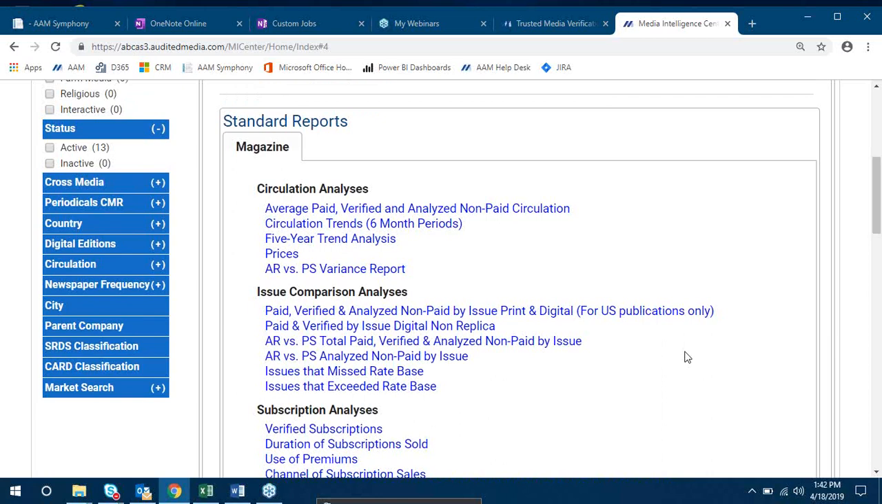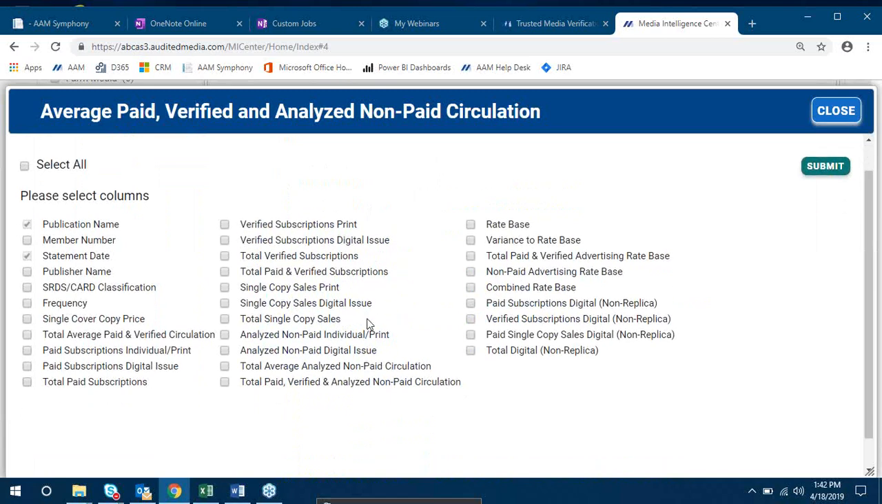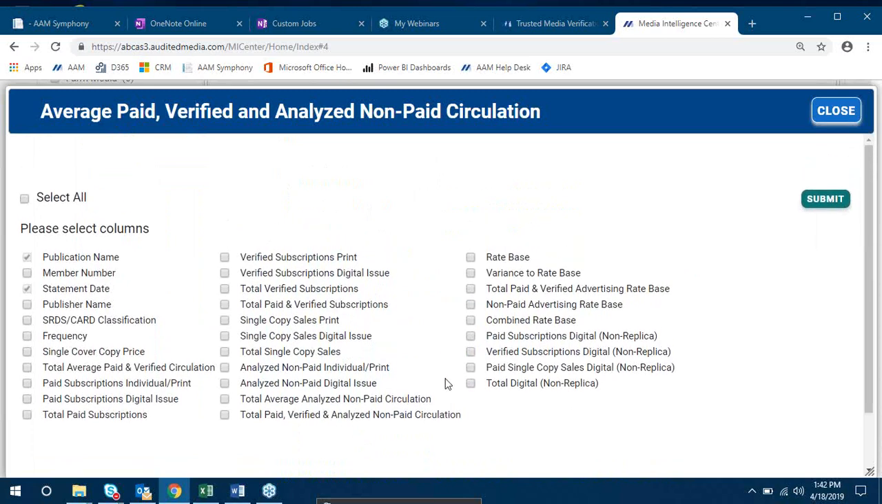So the first report we're going to go over is Average Paid, Verified, and Analyzed Non-Paid Circulation. So when I click on this report, you'll see what happens is I get a window that pops up. And when the window pops up, it's going to provide me with a variety of categories that I can choose from for this report. There are only two that are grayed out. That means those two are automatically selected and pulled into your report. That's publication name and statement date. The rest, you can pick and choose what it is you want in your report.